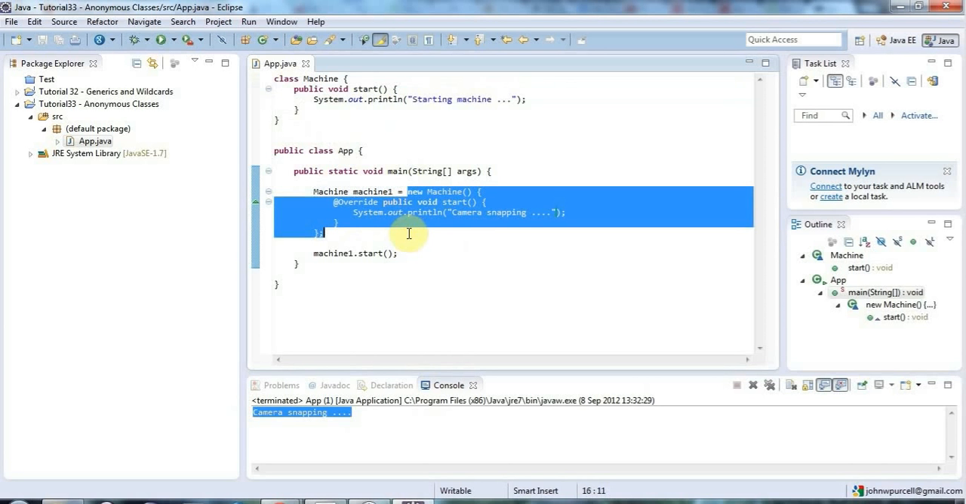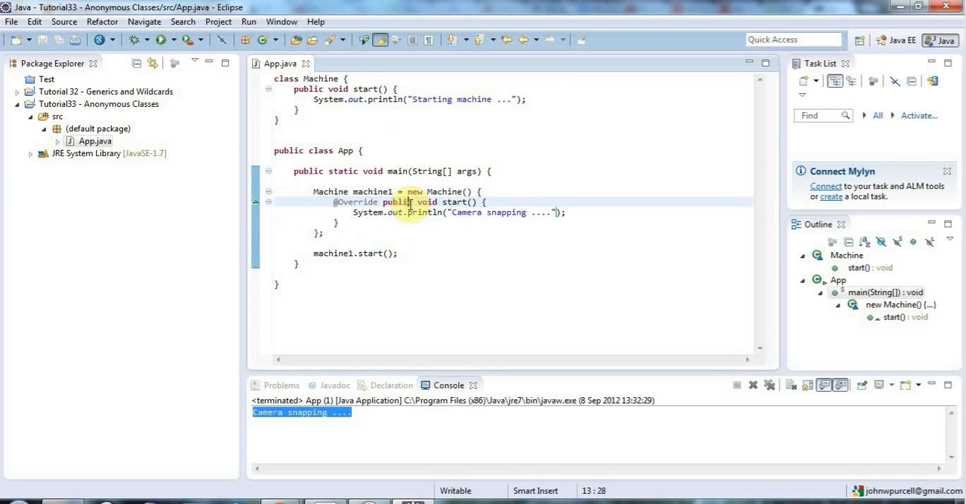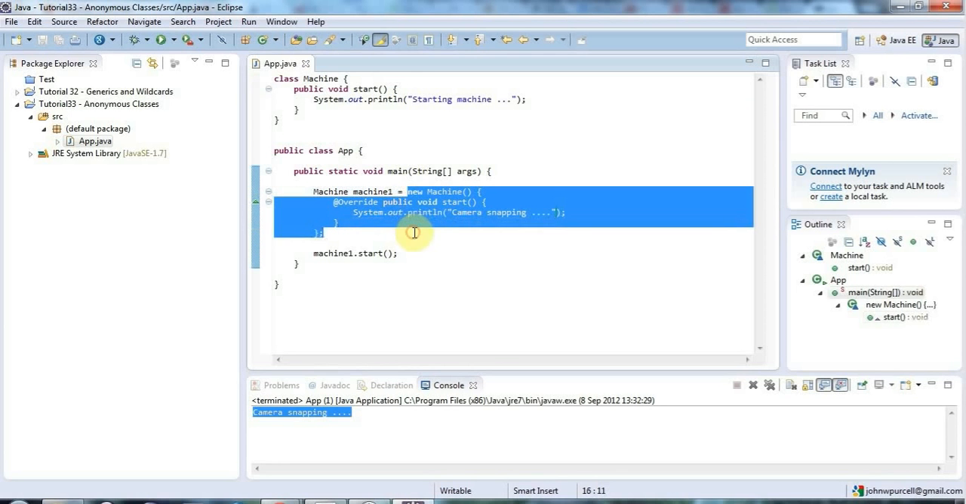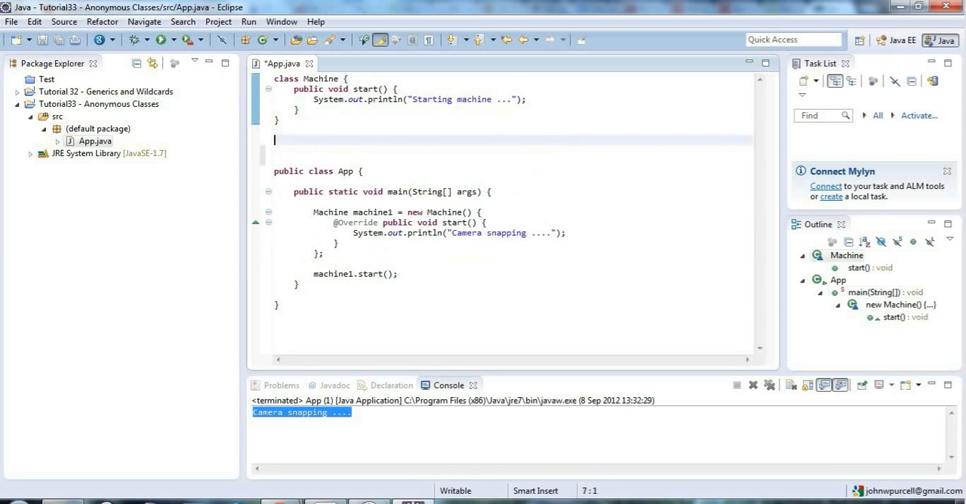With anonymous classes, there's no way that you can create a new object from this class again, but it's good as a one-shot thing. If you just want one example of some class that's a little bit different to an existing class, you can use an anonymous class syntax like this. Let's just take a look at one more example here.